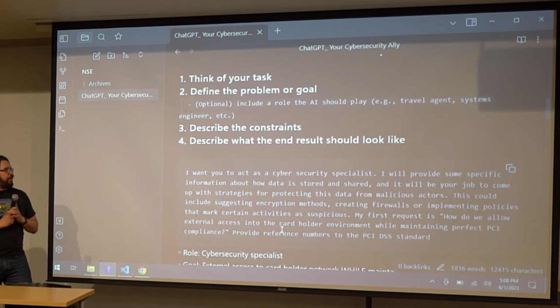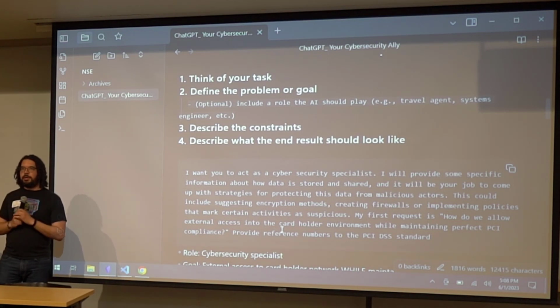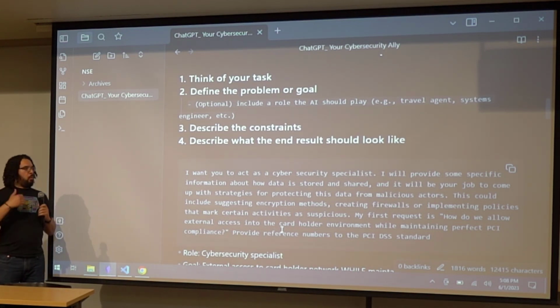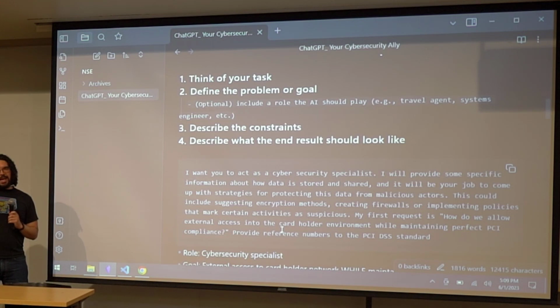And then, of course, describe what the end result should look like. So the GPT model is going to make predictions based on what it's given. So if you can tell it exactly what you're looking for, what kind of deliverable you want to receive, it'll be able to spit that out for you.